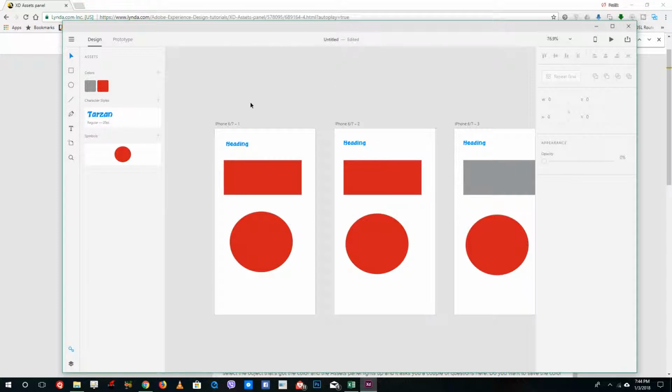So you can see that you can easily apply different styles and colors by using the assets panel inside of Adobe XD. So if you want to create designs for multiple artboards, then this makes things easier for you.